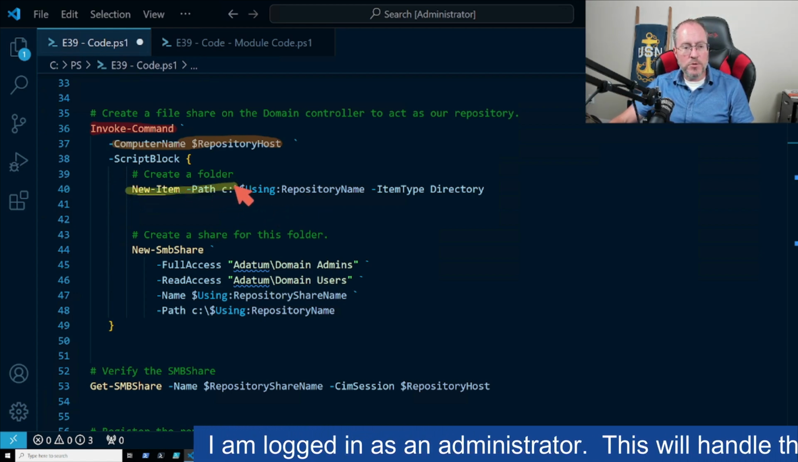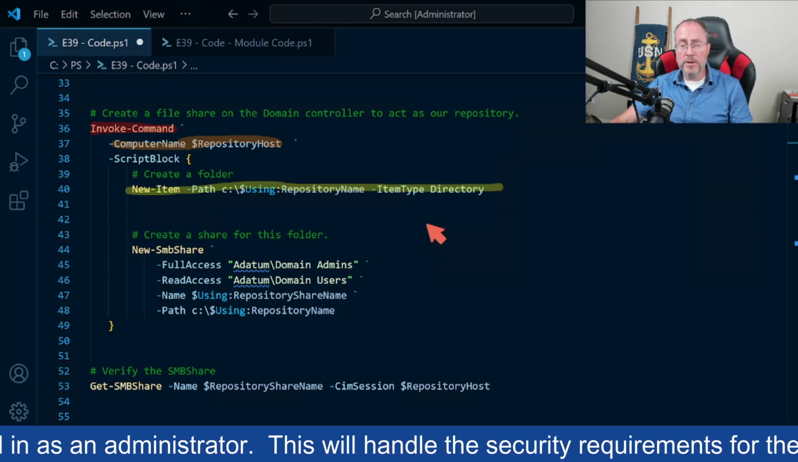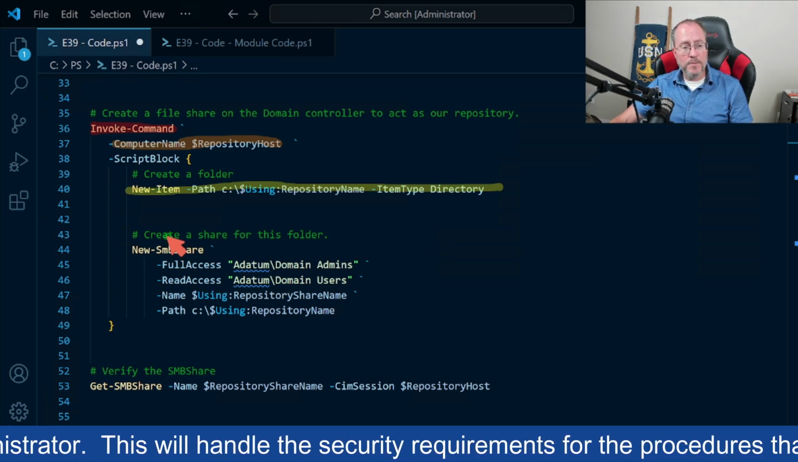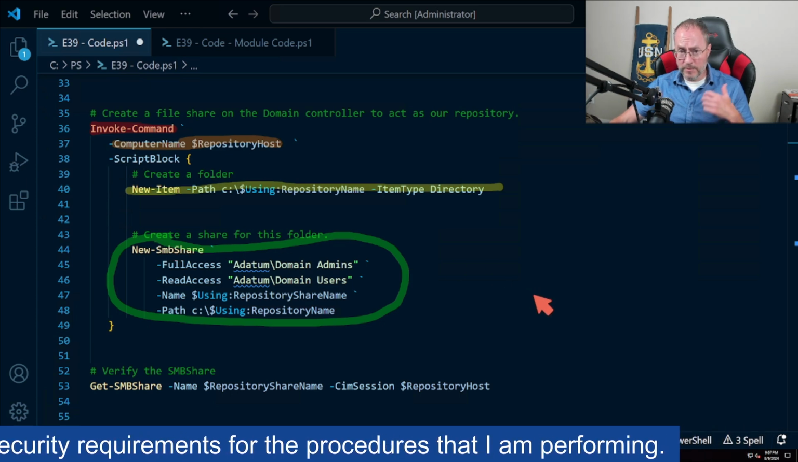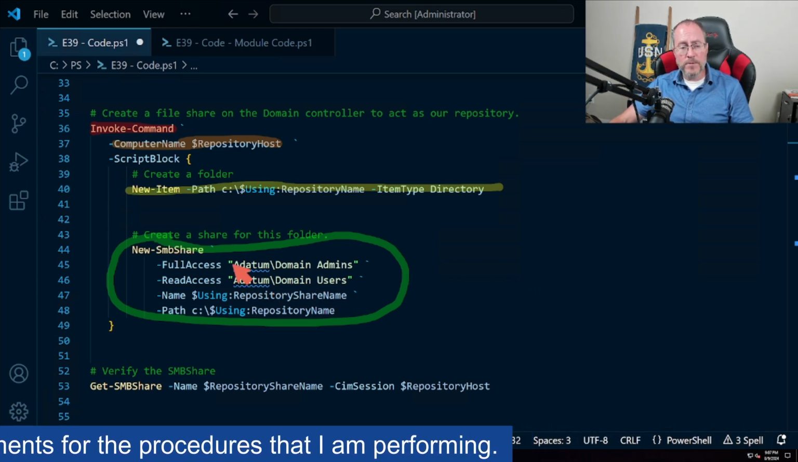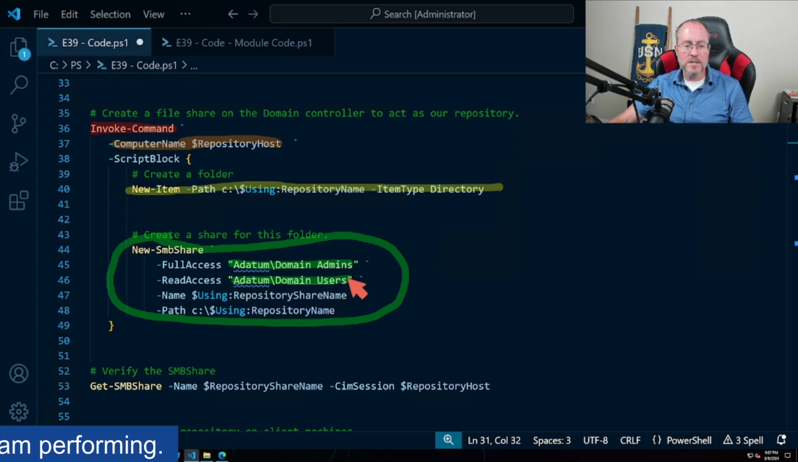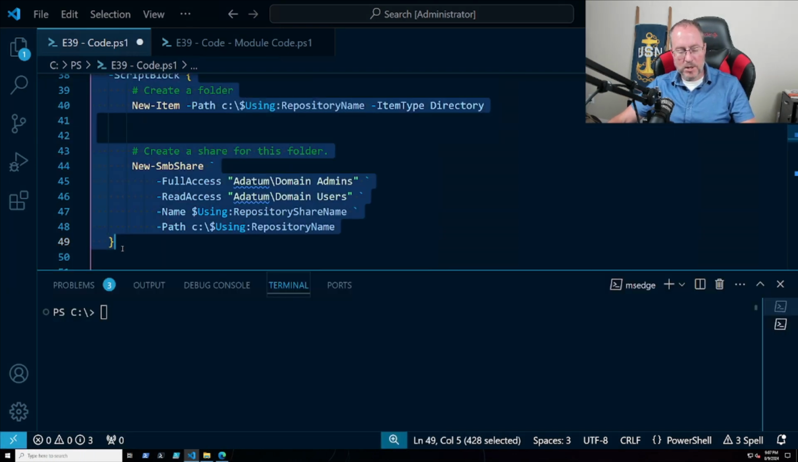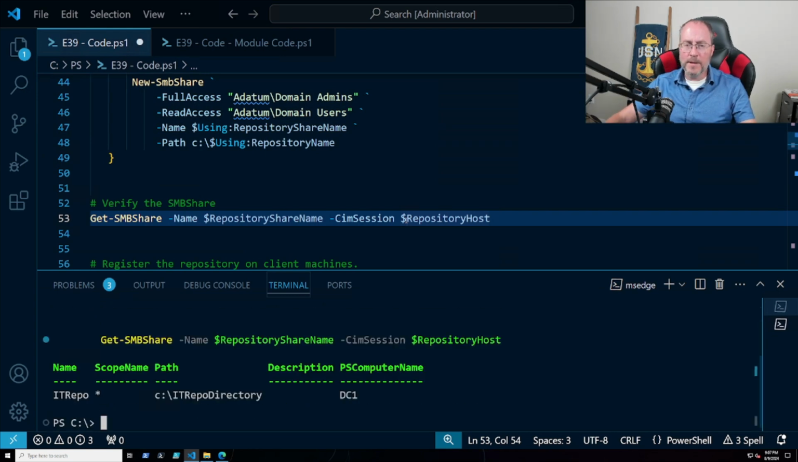We're going to use New-Item so that we can create the directory that we're going to be storing our modules in. And then we're going to use New-SmbShare to create an SMB share for us to connect to. Now notice full access is going to be to our domain administrators and read access is going to be to our domain users. Let's go ahead and execute the command. And now I'm going to run Get-SmbShare, and we're going to be able to verify that we are able to see that new SMB share that we just created.